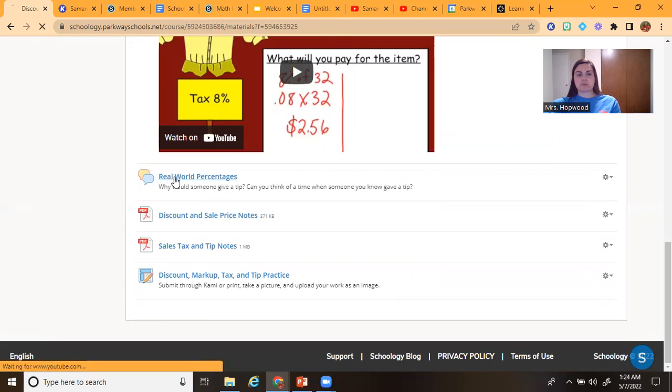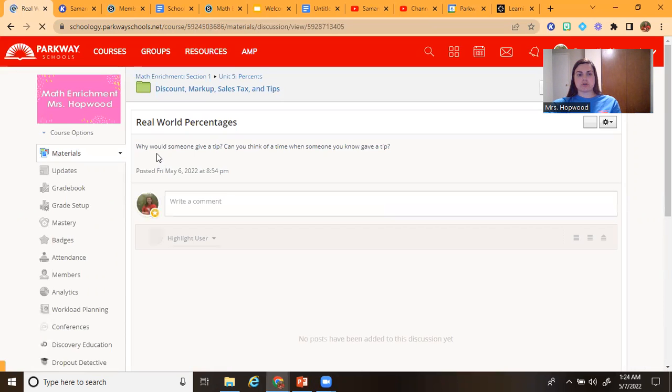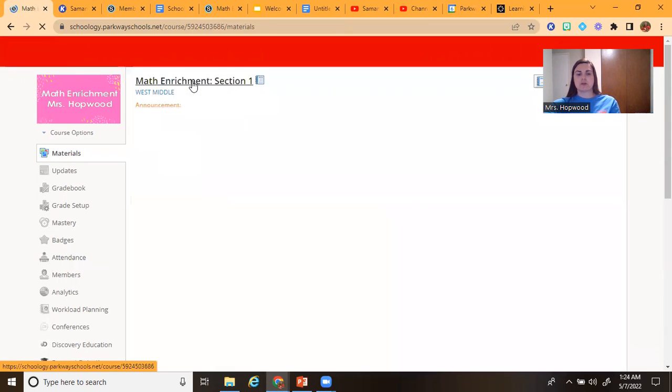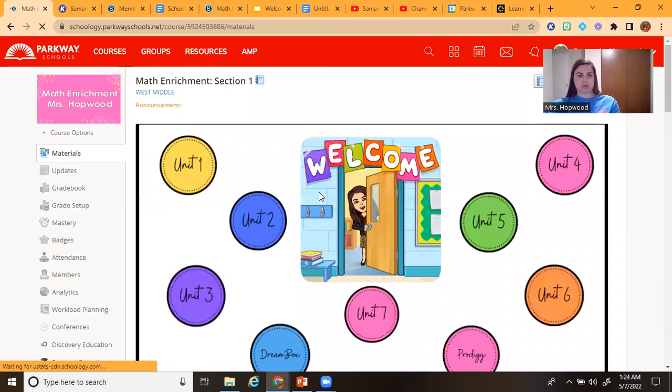So this would just be an example of a discussion question. So I just put, why would someone give a tip? Can you think of a time when someone you know gave a tip? And so they would just bounce ideas off of each other in here. So I think that'd be pretty cool if I put that in more spots. But I was just trying out the discussion feature just to see how it worked.